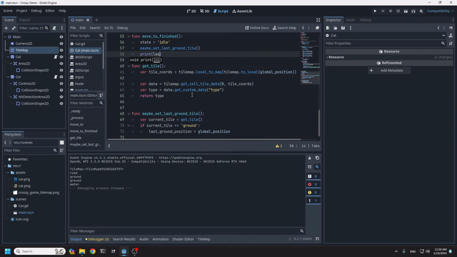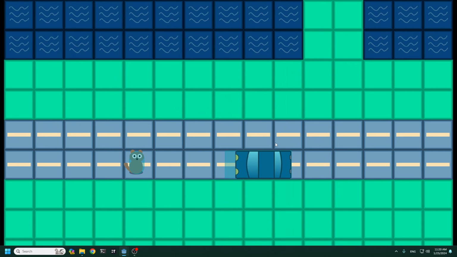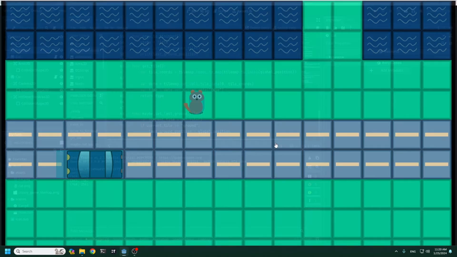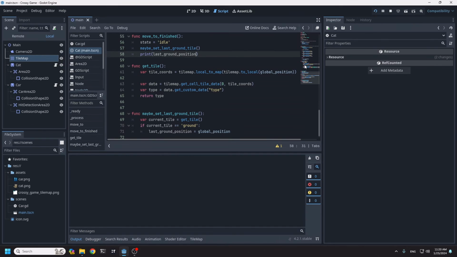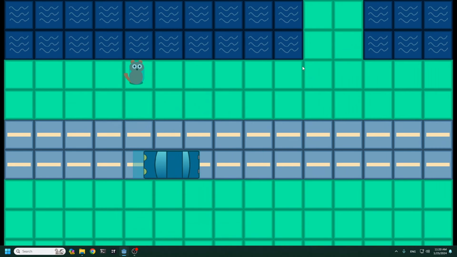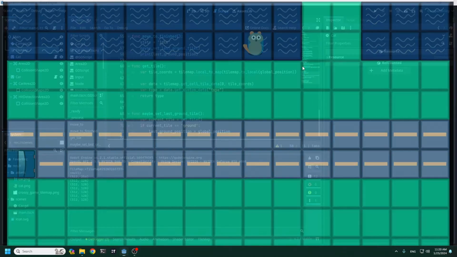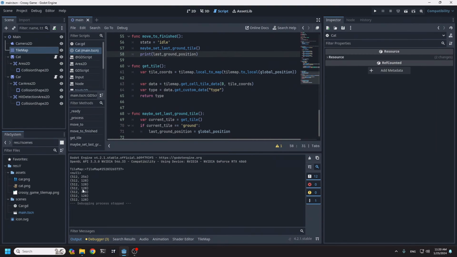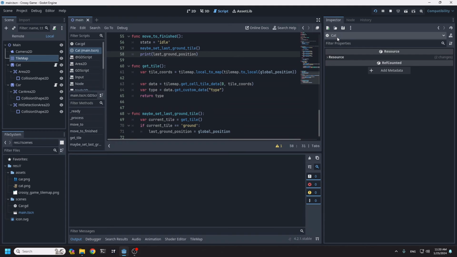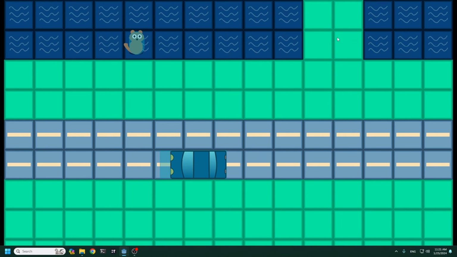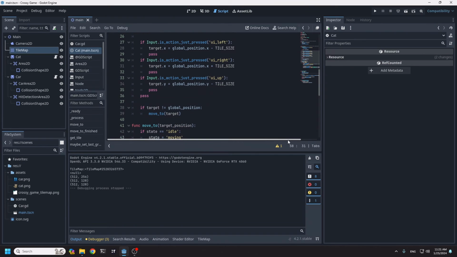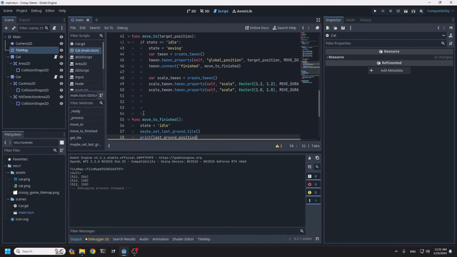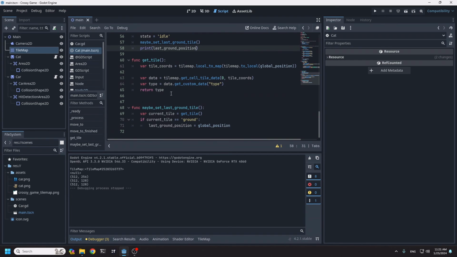I will print last ground position. Okay, it's null. Perfect. And if I go to the water, then it should be the same. Yeah, and it is the same for a while. And same for road. Okay. So that's good. And now I know where the last non-road tile was.